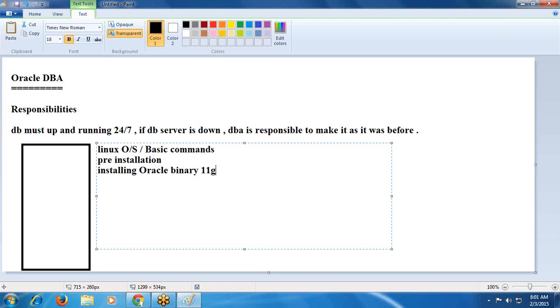Once we perform pre-installation, we can go ahead with installing the software, the Oracle binary. Here we are going to use the release R1 binary and create the database server. To create a database server there are different methods: we are going to use DBCA, manual database creation, and there is also the concept of ASM. Once you create the database server, it will create the physical files. An Oracle database has some physical files that you need to understand.